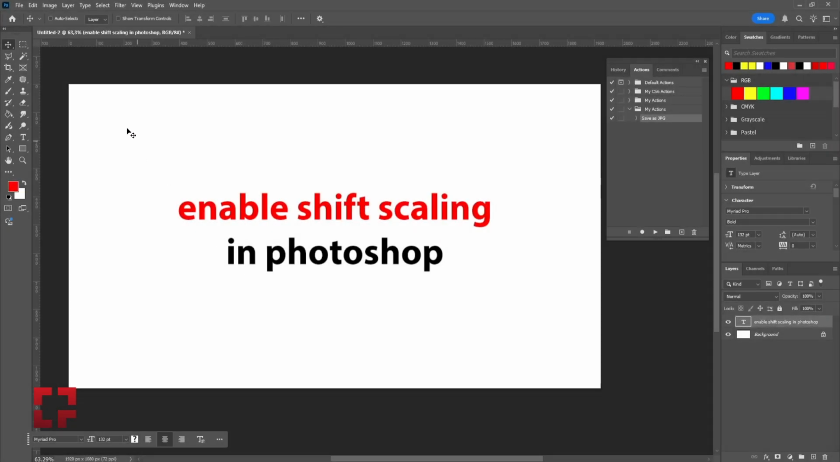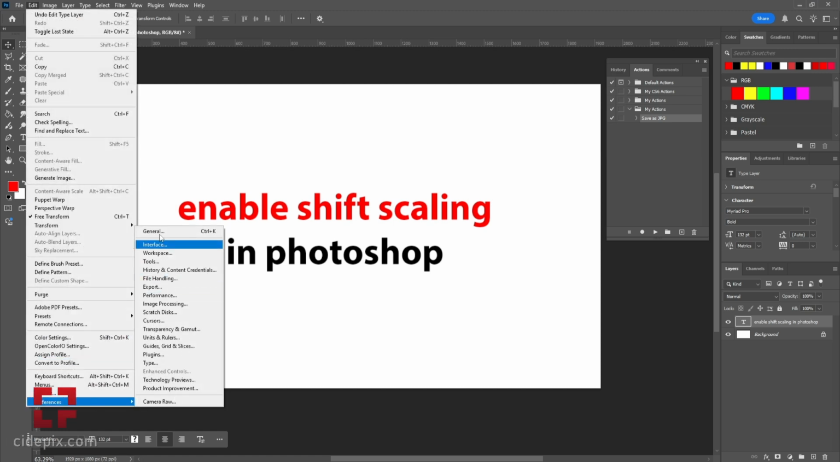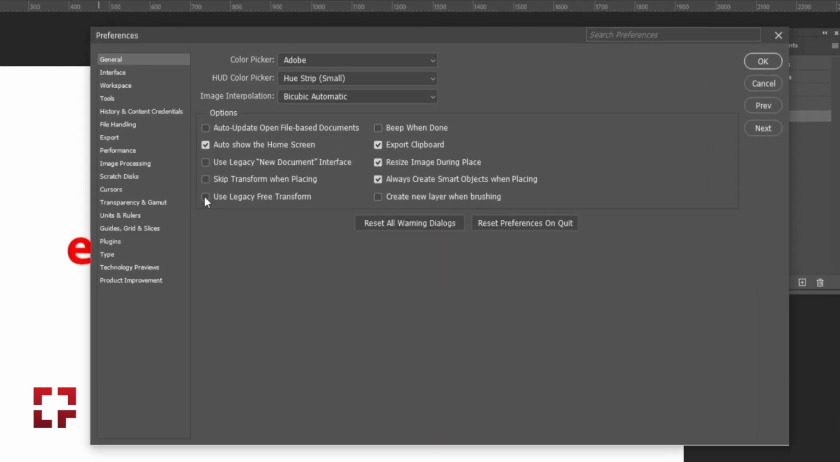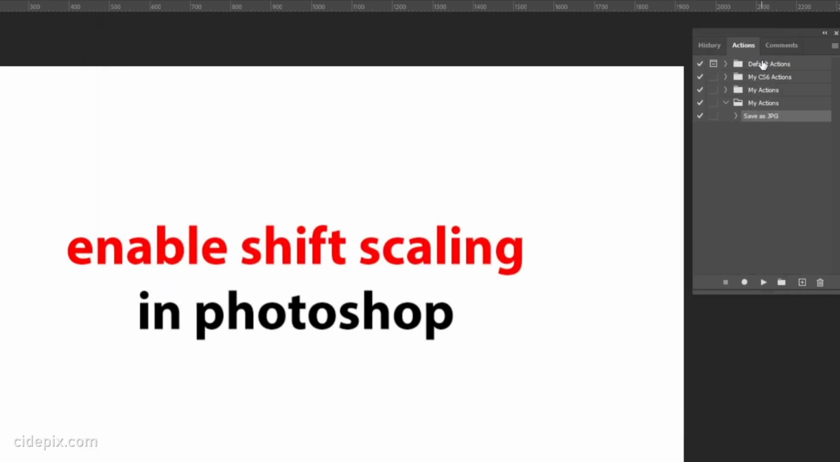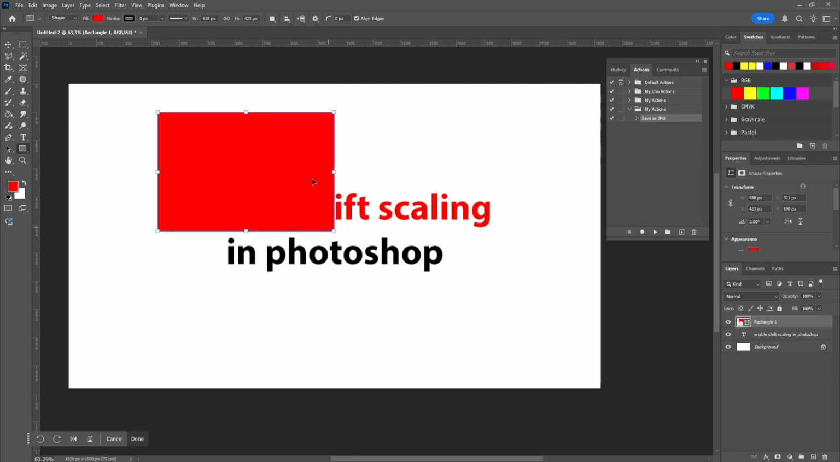First, go to the Edit menu, then all the way down to the bottom, click Preferences. Then, click on General. Now, make sure to check the box next to where it says Use Legacy Free Transform. Then click OK. Now you can hold down the Shift button to scale proportionally like in the good old days.